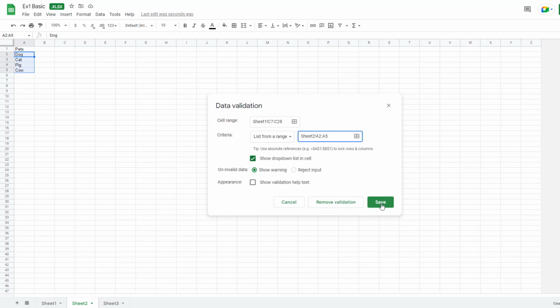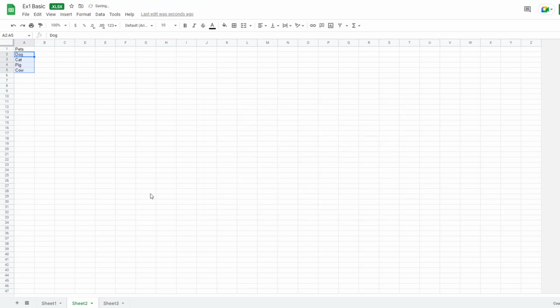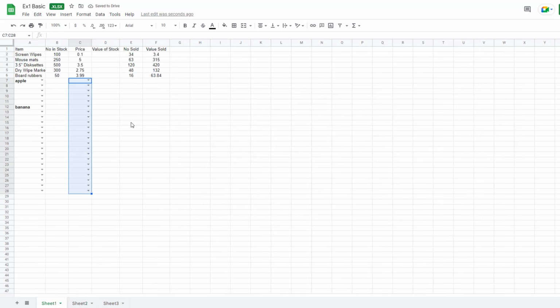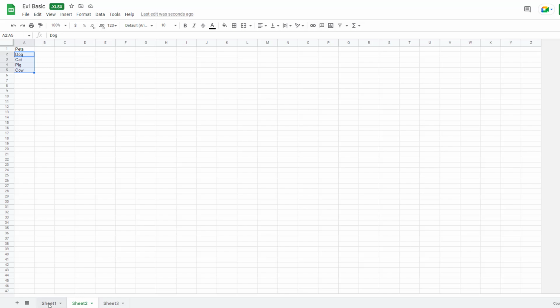Everything else is going to be the same. So just press save. Go back to sheet 1. Now we've got these drop down arrows. And what's it going to give me the option for? There we go. Dog, cat, pig and cow. So you get the idea. So that's how you do that. Now, certainly this is what I'm more familiar with. This is what I've always done in Excel, this type of thing, having a range somewhere else.